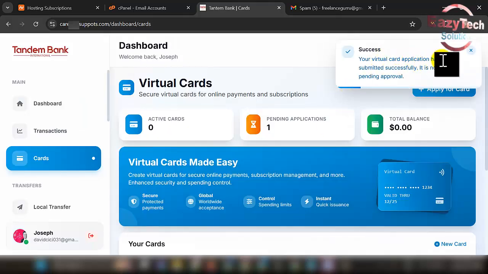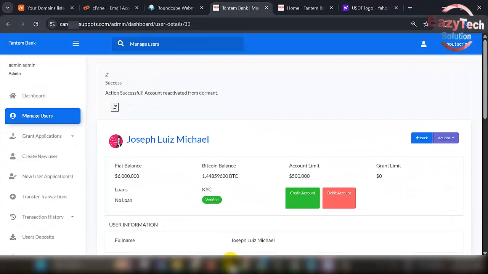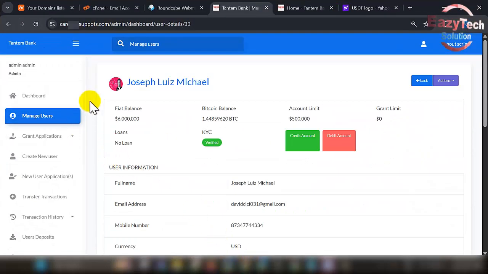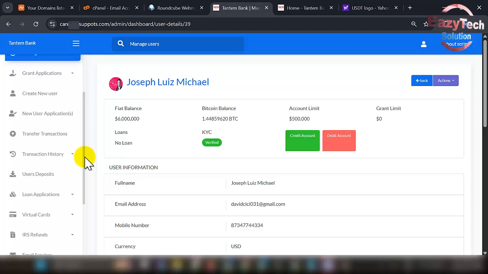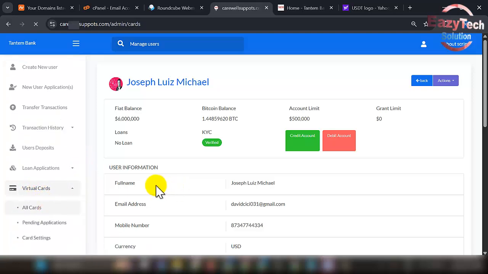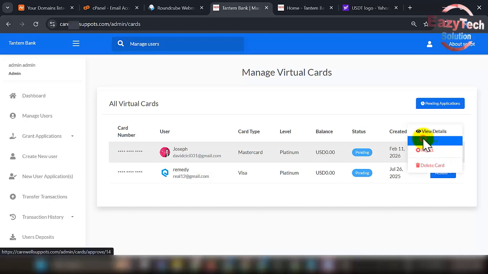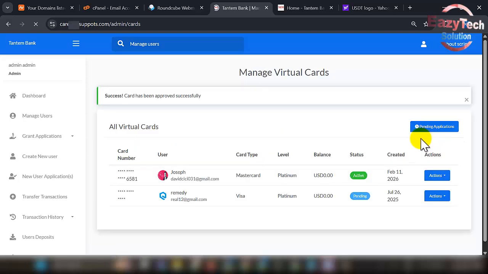Okay, your virtual card application has been submitted successfully. So let's go back to the admin now. Go back to the admin and click on virtual card, all application. This is our application, currently pending. So you click on action and then click on approve. Awesome, so it's showing active now, the status is active.